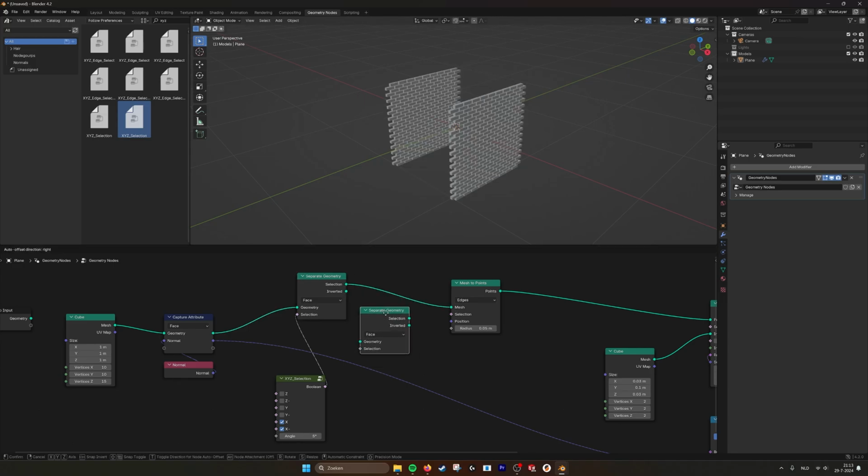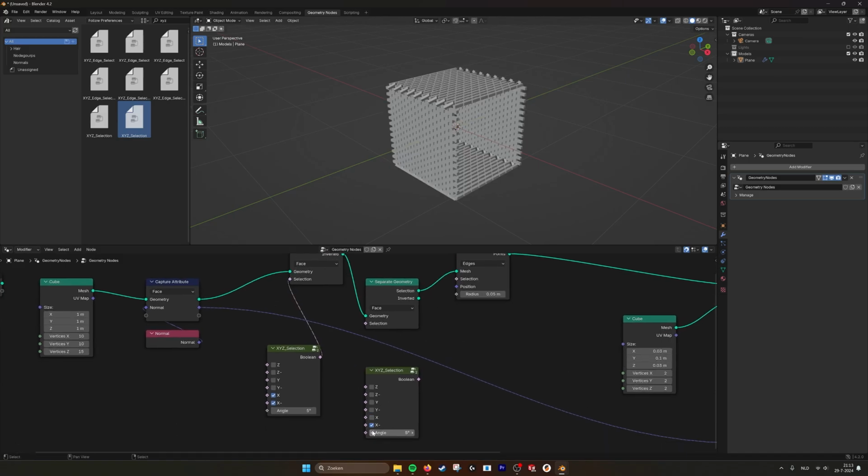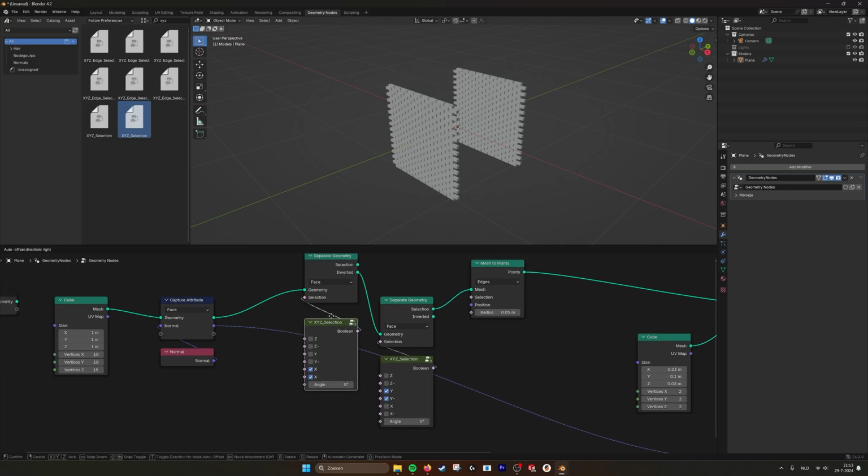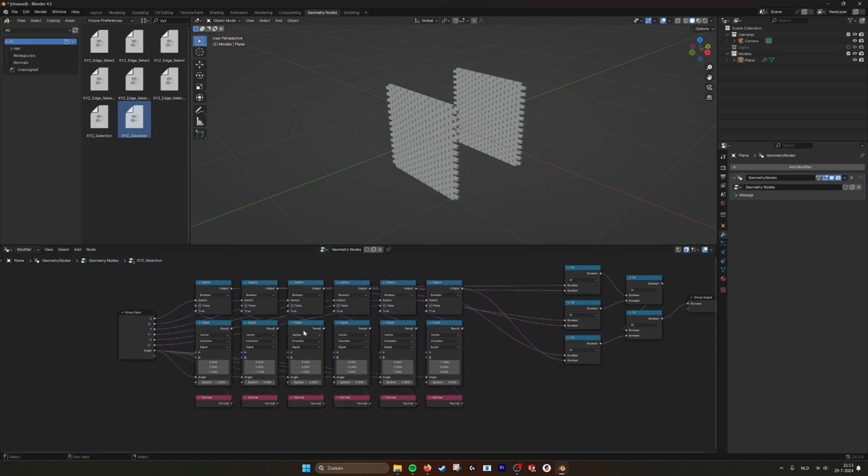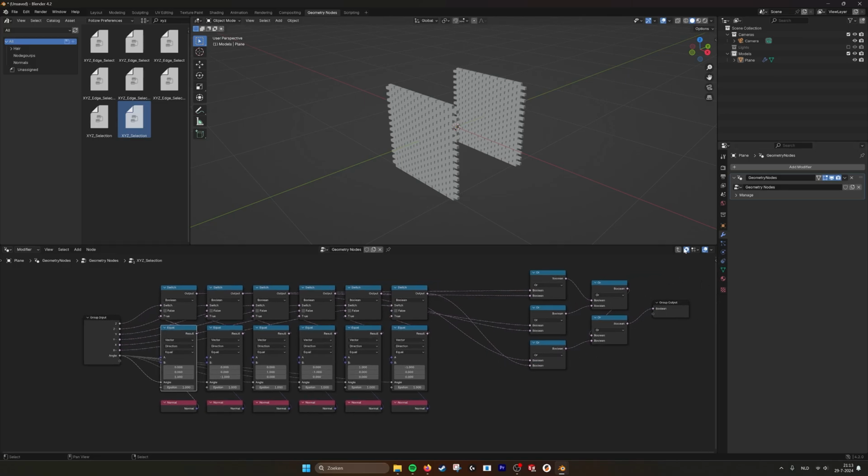Do it again. Separate it. And then plug this one in. I want the Y and the minus Y. If you want to know, let's see what's inside. I just made this node group that you can choose all the X, minus X, the Y, and the minus Y. It calculates the normal, as you can see here. You can just copy this and use just one of these. They work also.